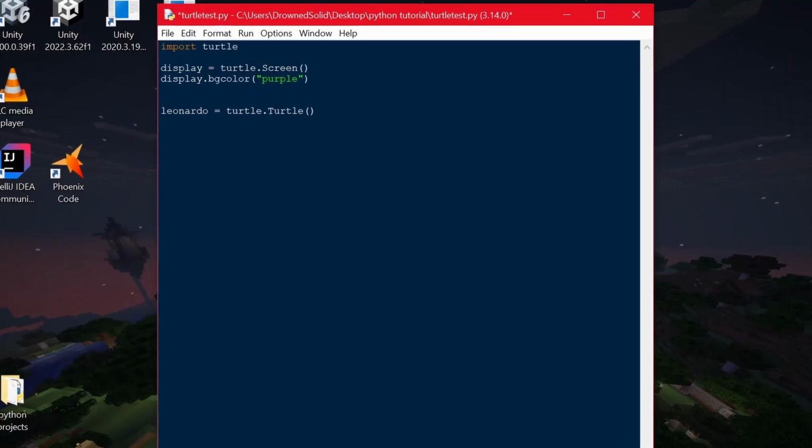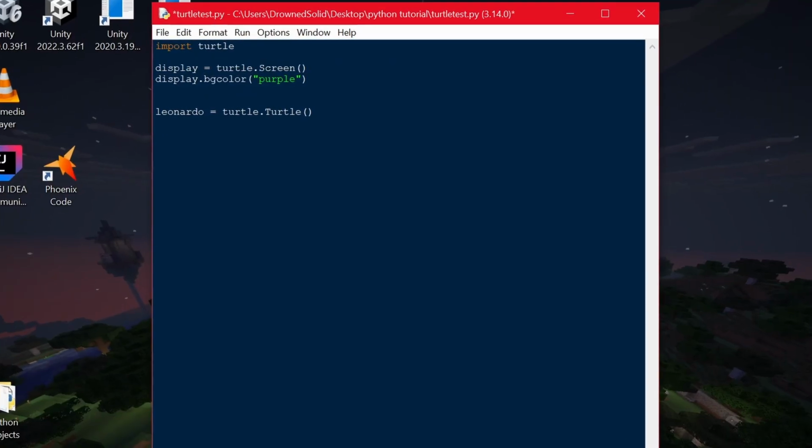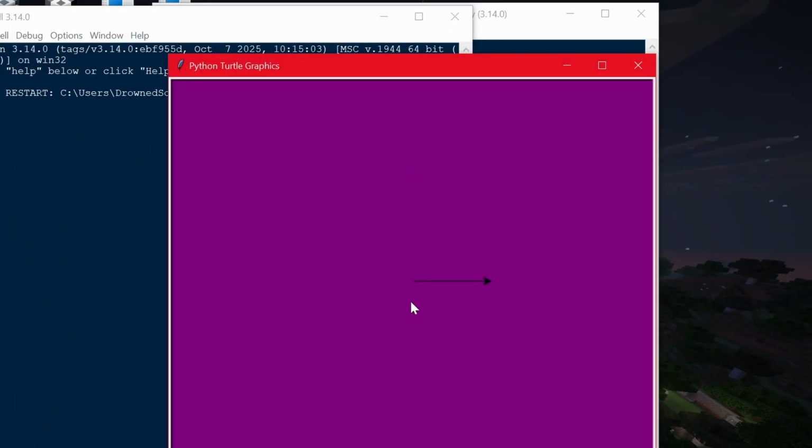So for example, let's move Leonardo forward by 100 pixels. That is one of the easiest things you can do on here. You literally type the name of your turtle, so mine is Leonardo, dot forward, and then a number. Now watch. Look at that. He moved 100 pixels forward and left a line where he used to be.